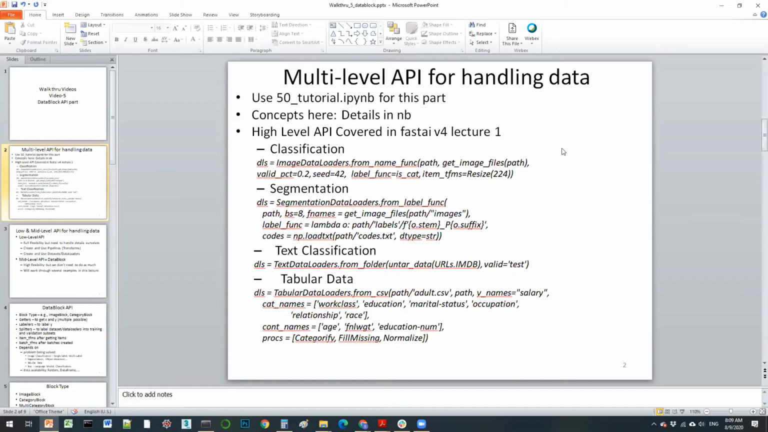And so just to introduce the high-level APIs, and when we get to the notebooks part, I'll share the very first introductory notebook of the FastAI version 4 lectures, in which he very quickly creates a data loader using this ImageDataLoaders from name function. It provides the path of the data, get image files from the path, the validation percentage, a seed for randomization, the label function and item transforms. And then immediately after that, he just goes into creating a learner and then learning.